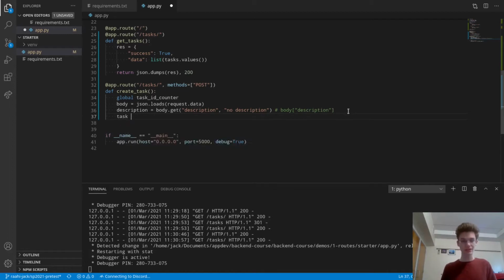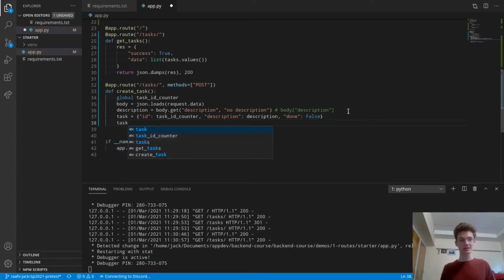So we'll create our new task with the ID. The ID is going to be task ID counter. The description is going to be description. And by default, this is going to be not done. So now we'll say that tasks[task ID counter] is equal to this new task. We'll increment our task ID counter, and because we are reassigning it, that's why we needed to declare it global.